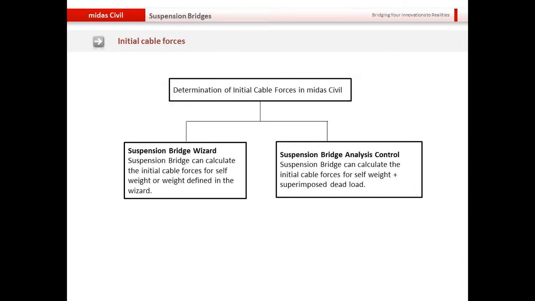So the key component in suspension bridge analysis is determination of initial cable forces. And in midas civil we have two components, as I mentioned. One is suspension bridge wizard, and another is suspension bridge analysis control. So suspension bridge wizard can calculate the initial cable forces for self-weight or the weight that you have defined in the wizard, whereas suspension bridge analysis control is something which follows the wizard, or you can start from scratch by yourself, which will allow you to calculate the initial cable forces for self-weight and any other additional superimposed dead loads.